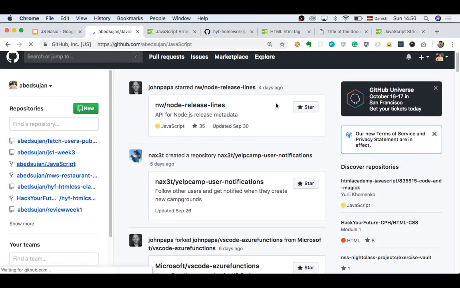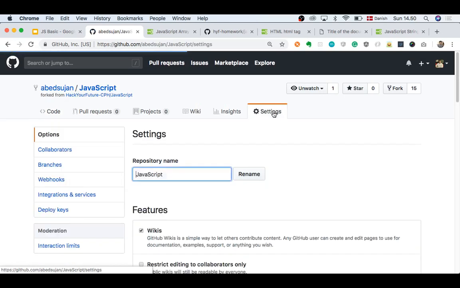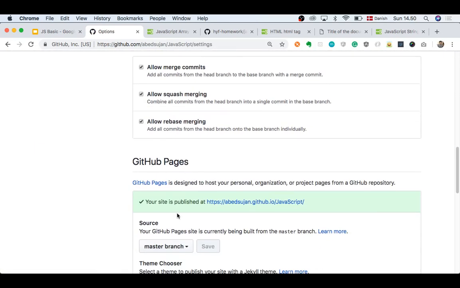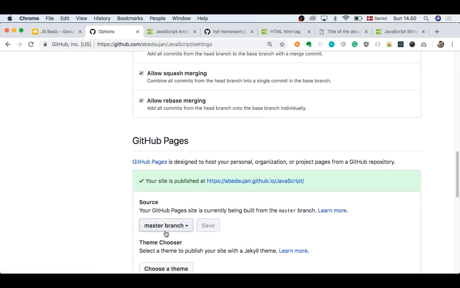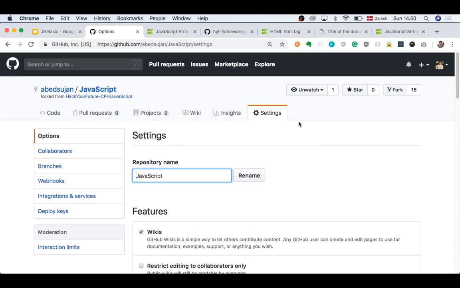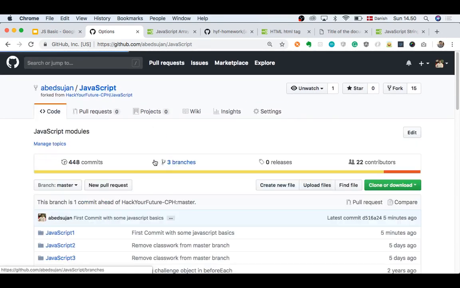JavaScript, right? So from here, settings, then scroll down, you see GitHub Pages here. Source was none. You should make it a master branch, and then save it. That's it. It takes a few seconds or a few minutes to create your page. As soon as you create a page, it creates a page from the top directory, like here.